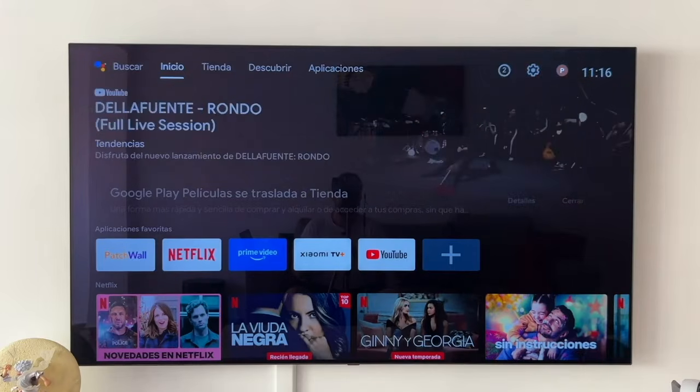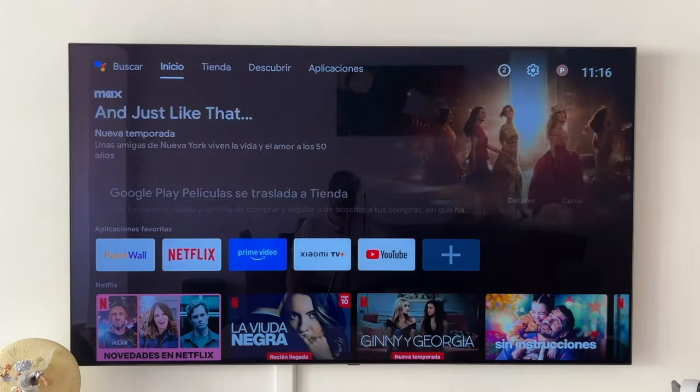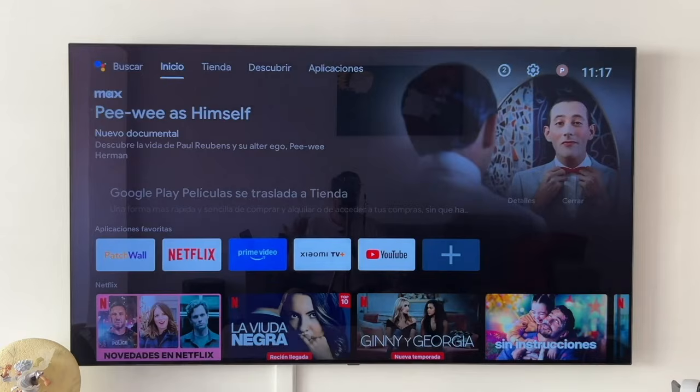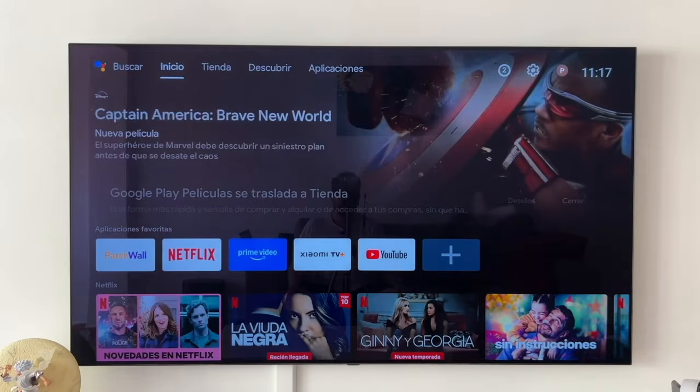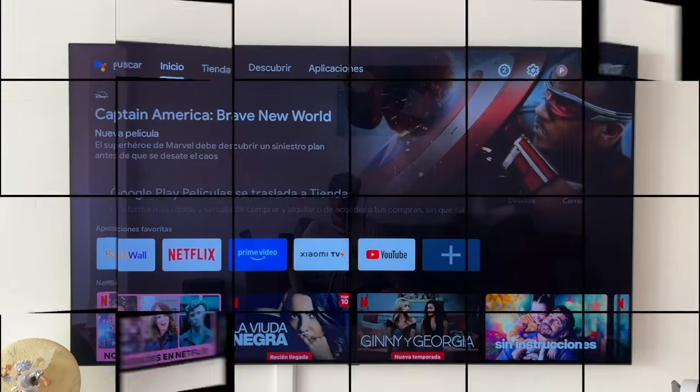Before we start, we need to activate developer options on our Xiaomi Mi TV Stick. To keep this video short, I've linked another video above explaining how to activate developer options. Check that out first, follow the steps, and then come back to this video. Now that you've activated developer options, let's begin the process.